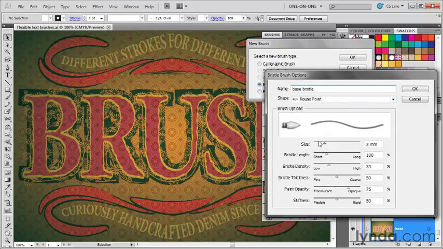I want you to note, there's a lot of options here, but don't worry too much about them because they're actually not as hard as they look. They're fairly easy to figure out. And you can preview the results of your modifications after you get done applying a brush to a piece of artwork. So we'll check that out shortly.